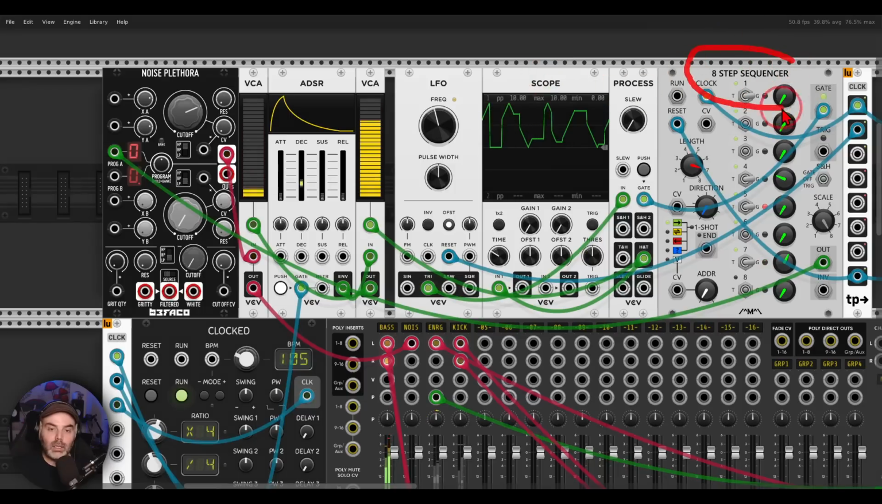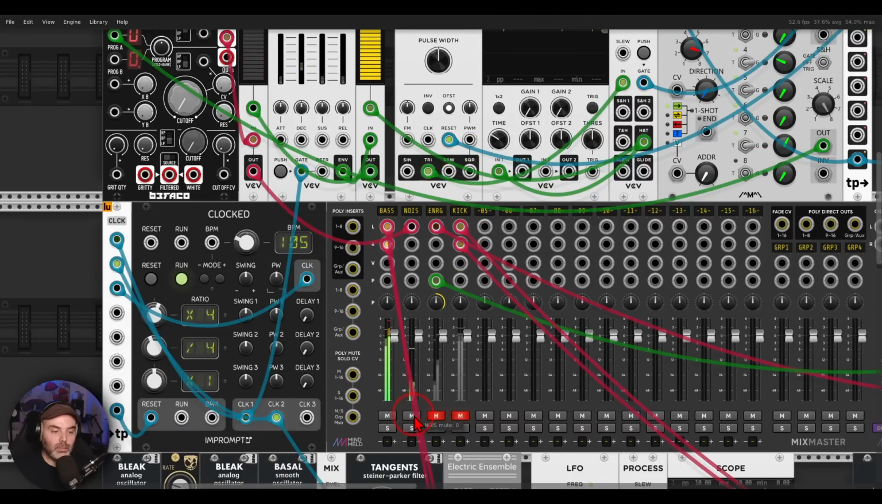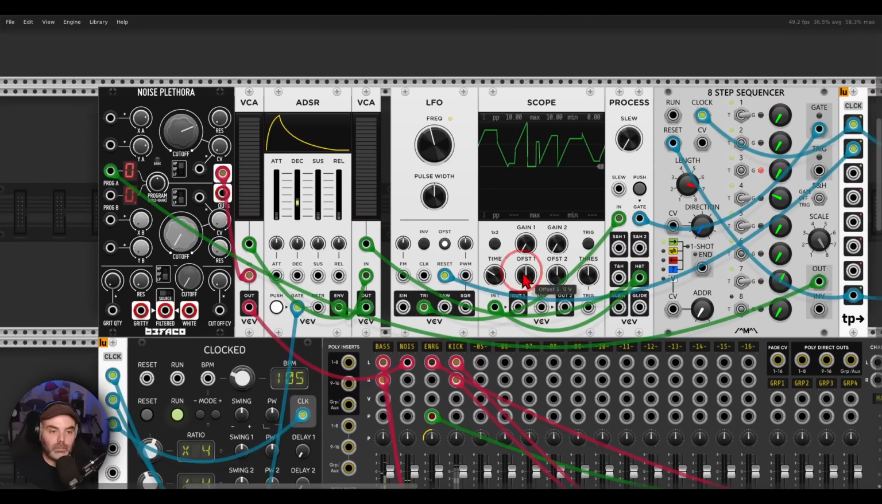In this case, I'm using the 8-step sequencer, but it has only 7 steps. So it will come in and out of phase with the reset signal. So this will sound like this. Right, so again, instead of just a cycling LFO, we get something a bit more rhythmic.